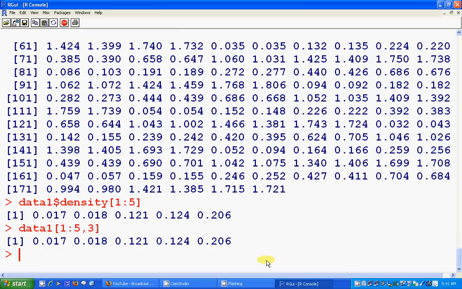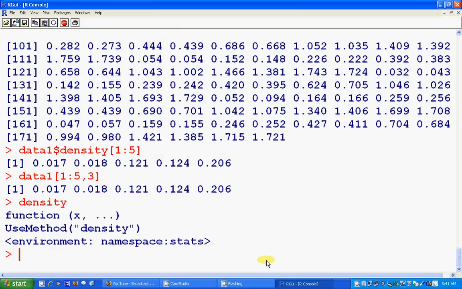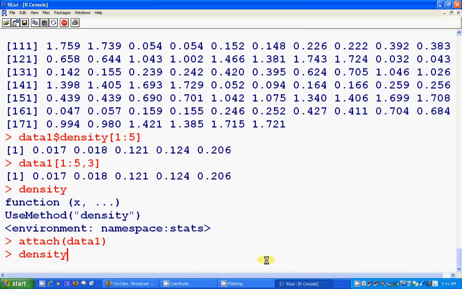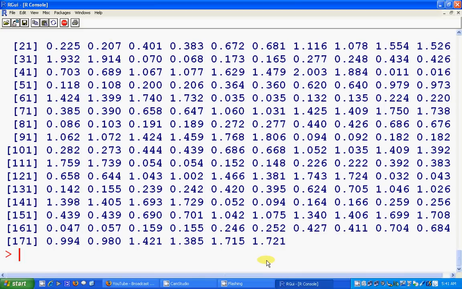Now try to see what is density. Oops, density is a function in R. Okay, let's try another way. Attach data one. Now try density. You see, density is recognized as a variable once you have attached the data file. So we can do our analysis using the variables directly instead of putting some other names or extracting it.